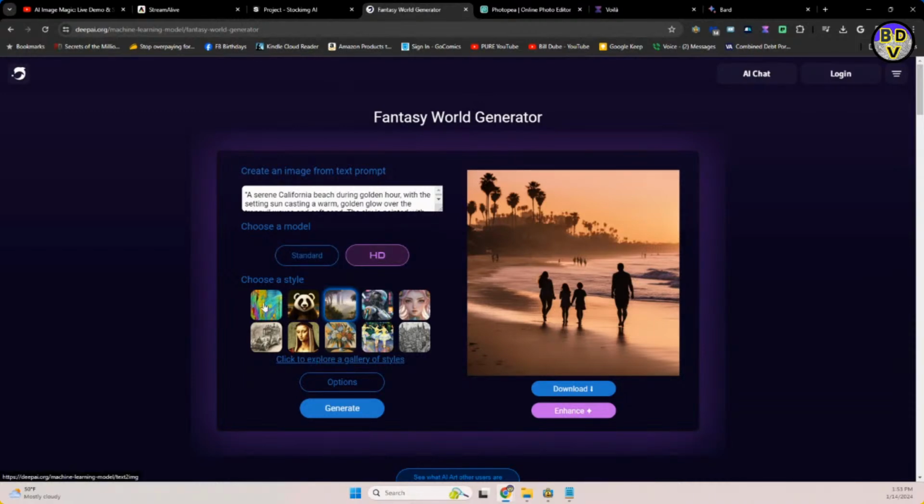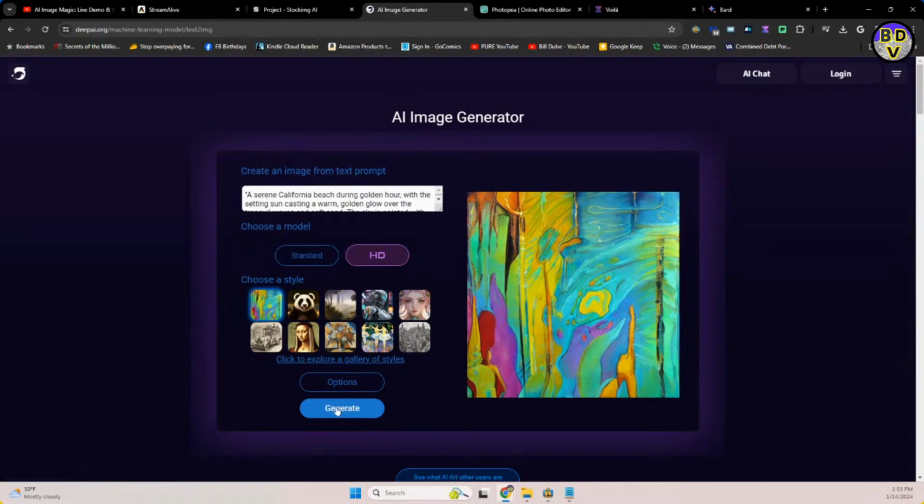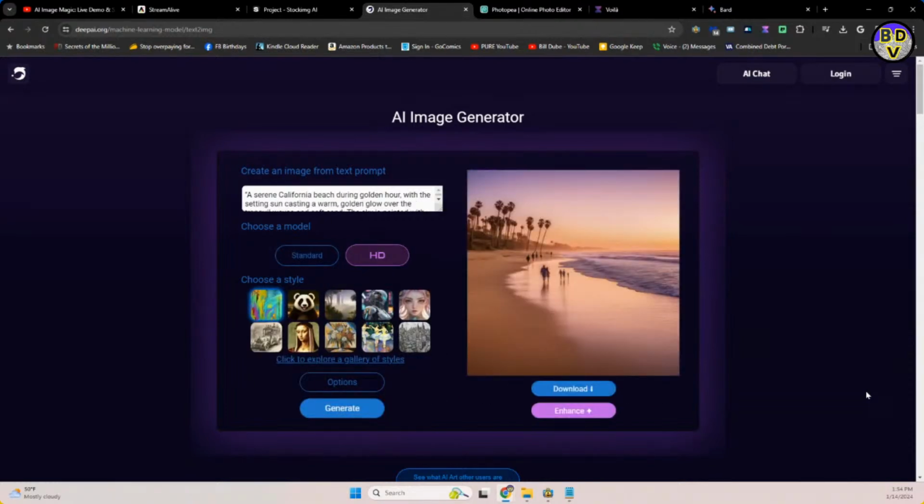Then we can check the different filters. This shows that it's rendering the picture. Now let's see, next week we're going to do more AI. Oh, I like that one.